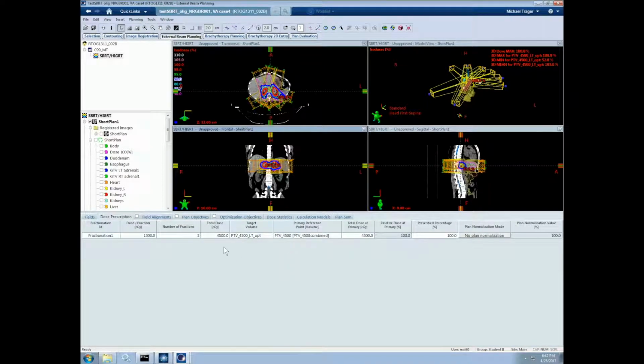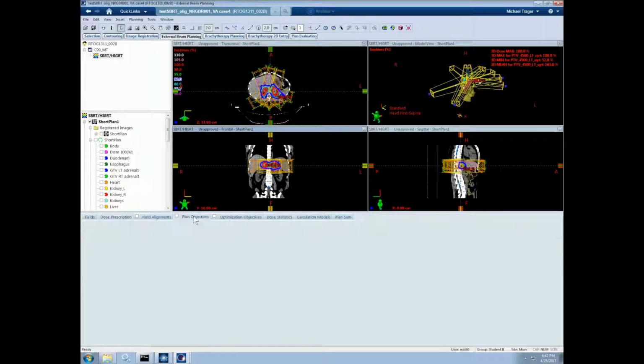Next tab is the Plan Objectives tab. Here we can view plan objectives that would be dictated by a specific protocol. I do not currently have one loaded, but we would be able to see if various dosimetric criteria are met, including a percentage of the prescription dose that covers a certain volume of the target.